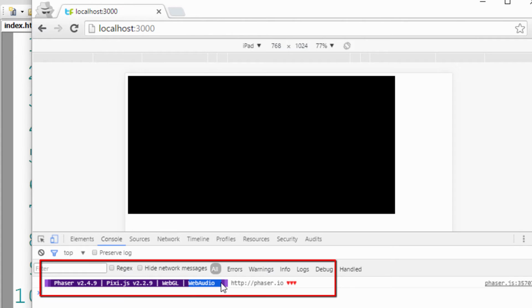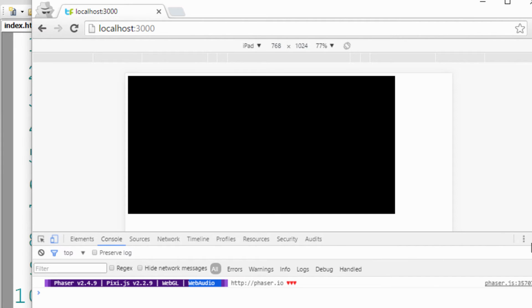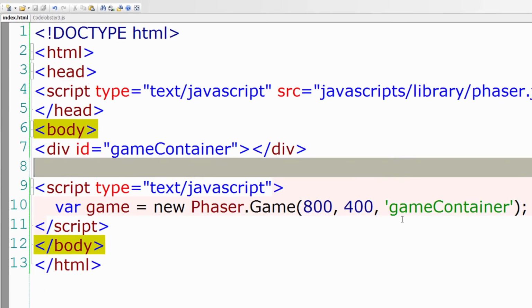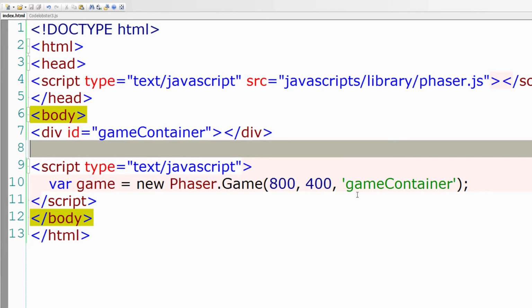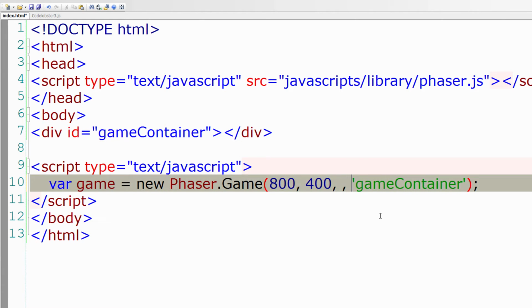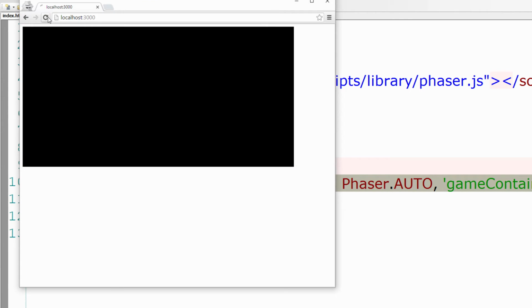By the way, it gives preference to WebGL first. If it's not there, it falls back to canvas. We can leave it to Phaser to decide which one to use by making use of Phaser.AUTO.